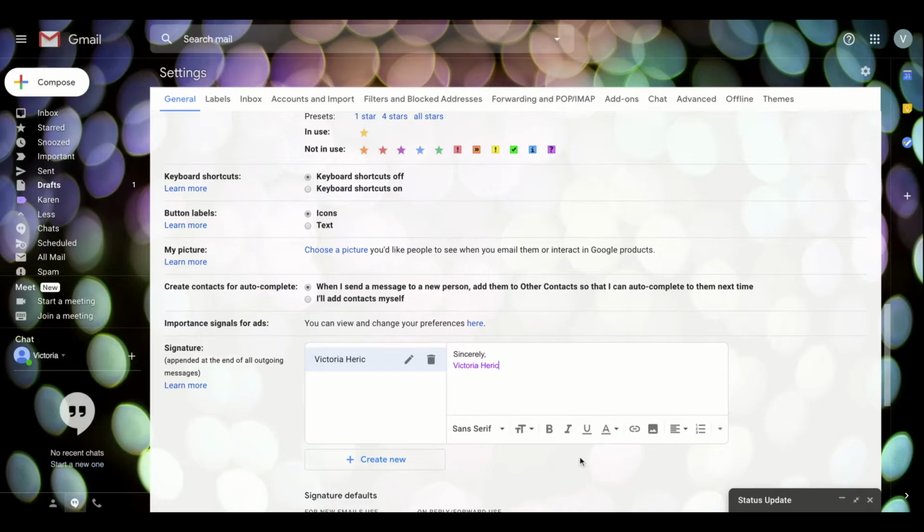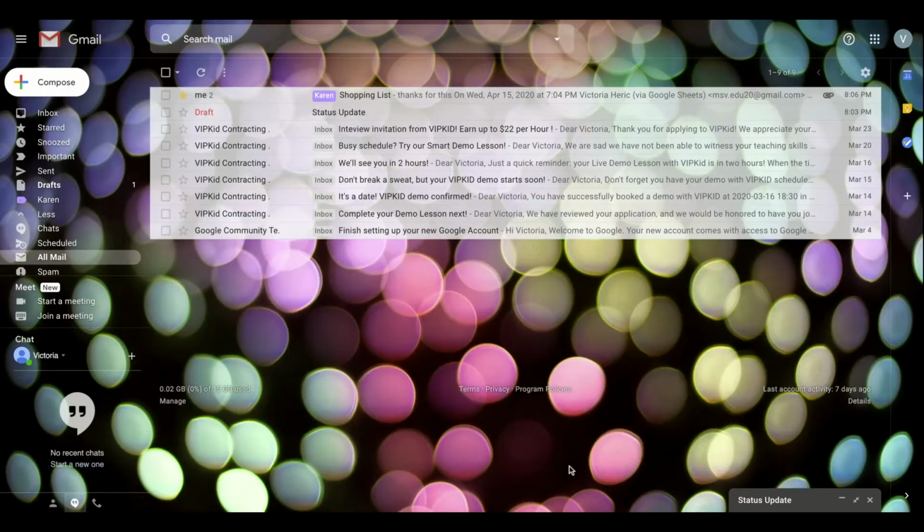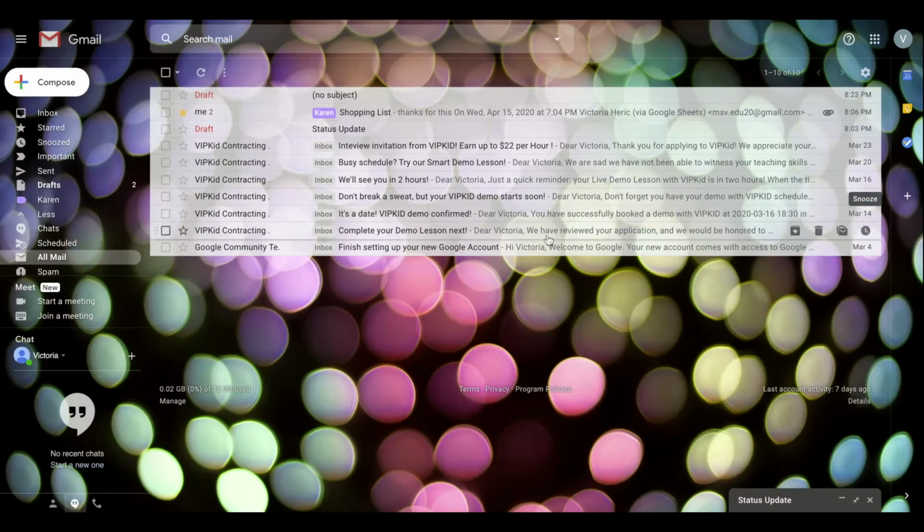Purple. And here I can set my vacation response if I'm ever able to use my passport and leave to go on a vacation again. So let's go ahead and test that out. Let's compose an email. And now I see my signature appears there. Super fast. And now, of course, it's back up in drafts.